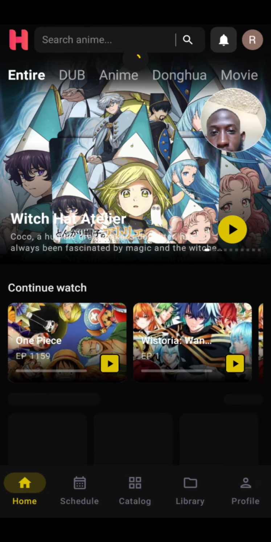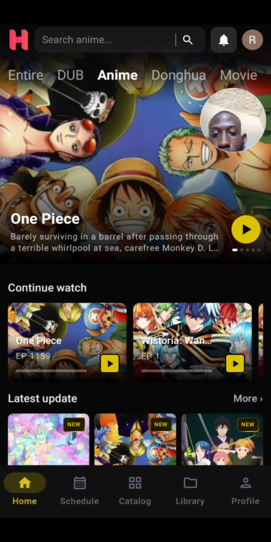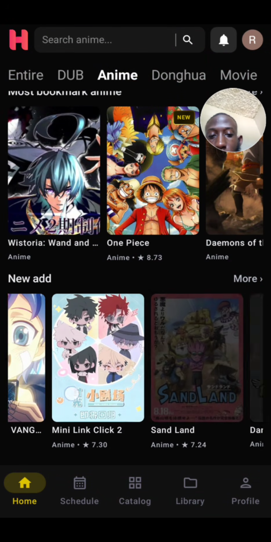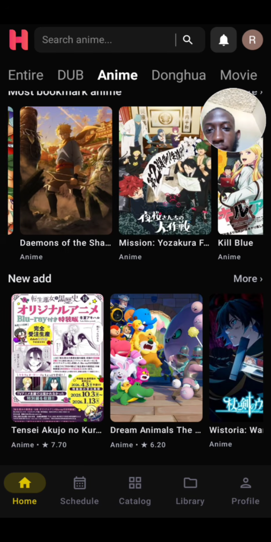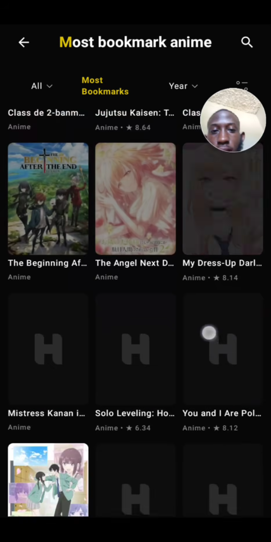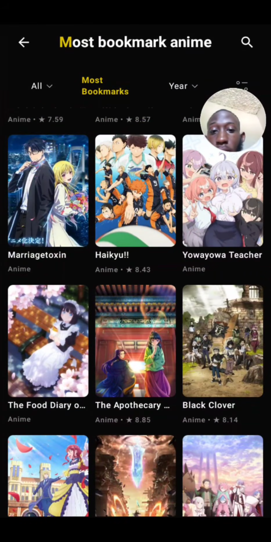And here is not much. You have the anime section. If you tap on this section, you can see all the popular ones that they offer. New added sections. You have the popular ones. As you can see, you can just tap on the more option here to see all the popular ones. You have a lot of great anime which you can watch on this application here, and it does give you a good quality, which you should keep in mind as well.